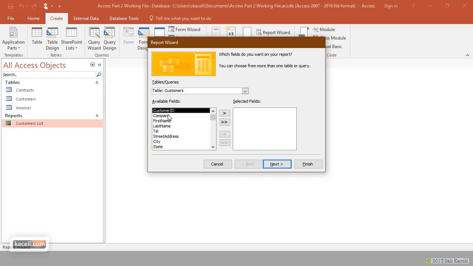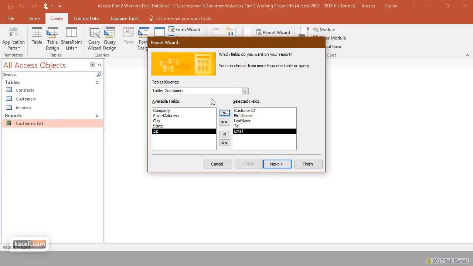So we go, for example, if you wanted the customer ID, you can pick it as well. Click on Add Customer ID, first name, last name, and let's say we want just their telephone number and the email address. Notice you can pick only certain fields. Then you can also go here under the drop down before we move to the next step, and we can pick from the contracts table.